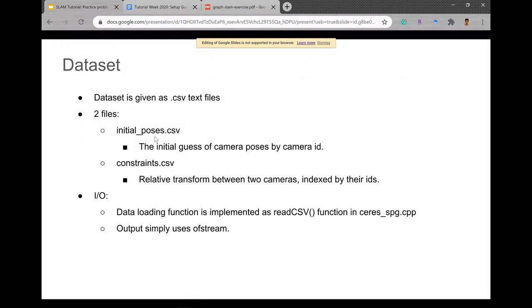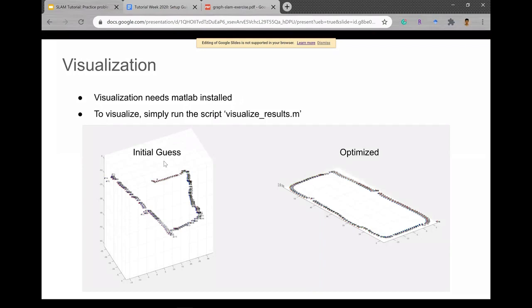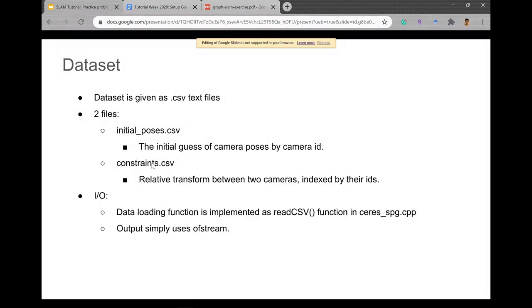And the data set is given as CSV text files. You are given two text files. One is initial poses, the other one is constraints. The initial poses contain the camera ID and the initial guess of my camera pose. The constraints contain two camera IDs and the relative transform between the two cameras. For the transform, here we use a quaternion and a translation vector. So in total, you are given 7 numbers for a transform.